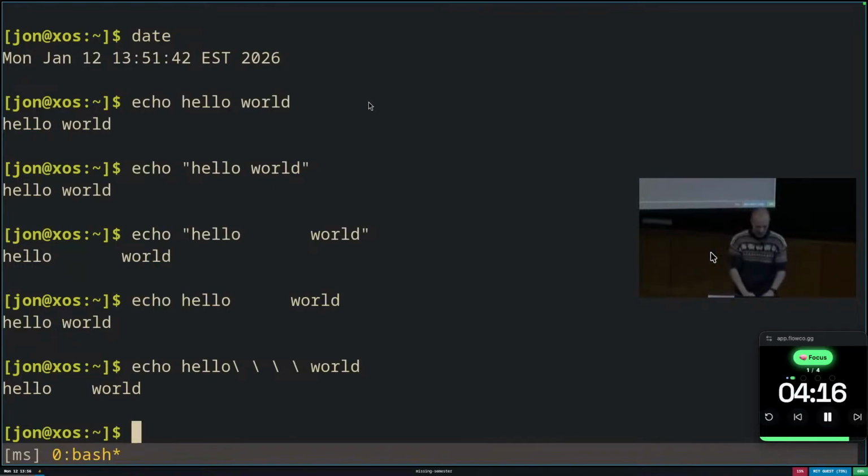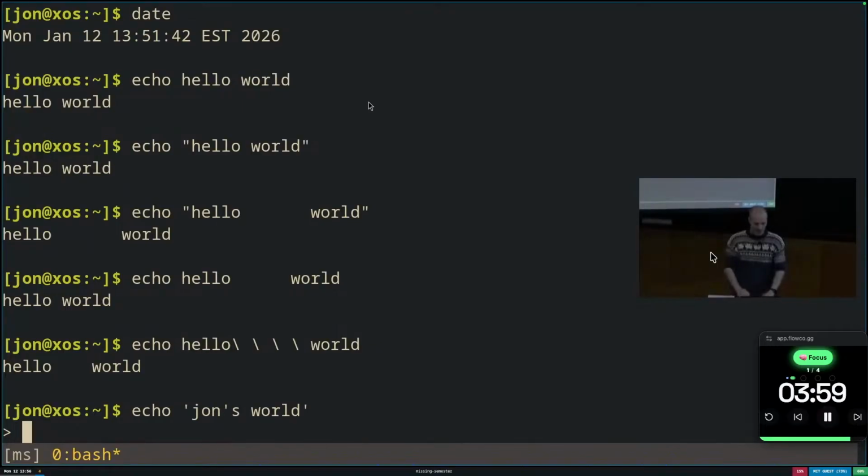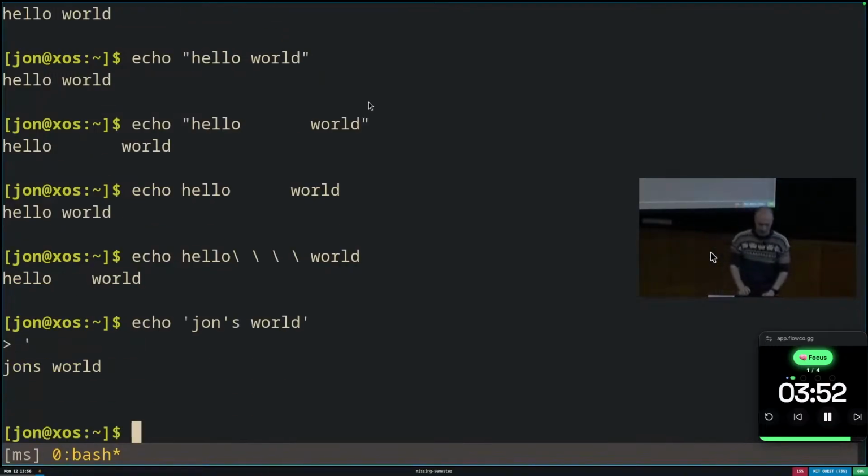Yeah, so if I wanted to say, this would not work because it would think that this is one string, and then it would say there's a trailing single quote here that doesn't get terminated. So it drops me back in a continuation prompt, which is the thing you see at the bottom where it's just expecting more input. If I put a single quote here, then it will get confused and all the single quotes are gone.